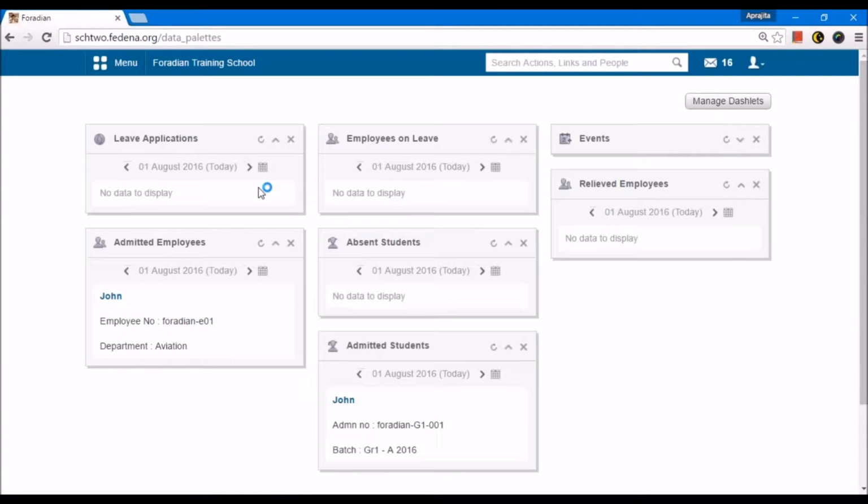Hi, in this video we will see how you can delete or archive a student. You would want to delete a student in case you have admitted the student and given incorrect details and do not want to see him in the system. That means removing the student details completely.